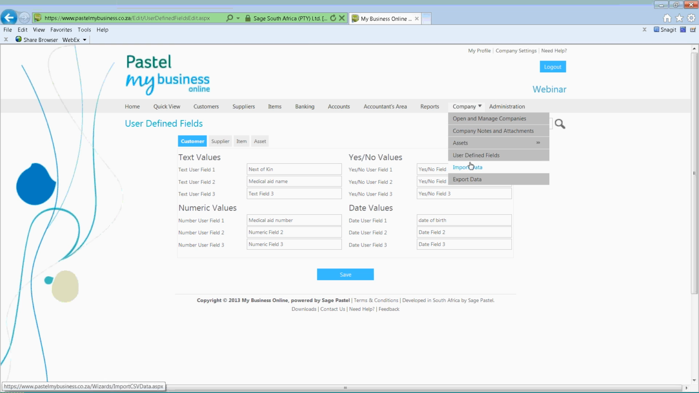Okay, then you're also able to import data and export data. So for the import data, you can import customers, suppliers, items, and assets. So if you have all your customers on another system, you can from there export it and import it into My Business Online. Alternatively, if you're also manually capturing through Excel, you can then also from there just save it into a CSV format and import that into My Business Online.